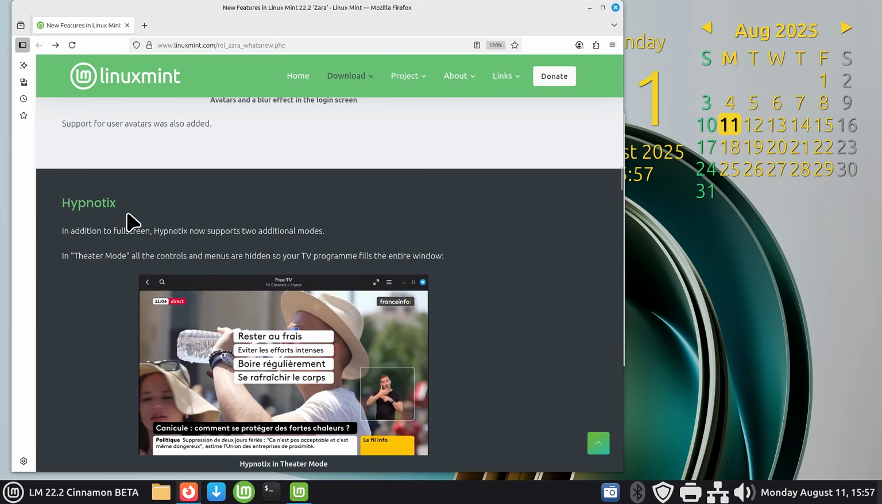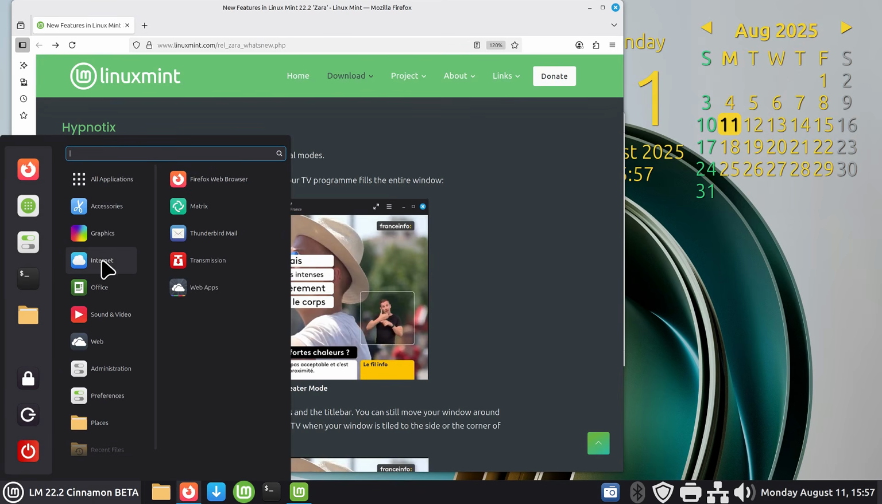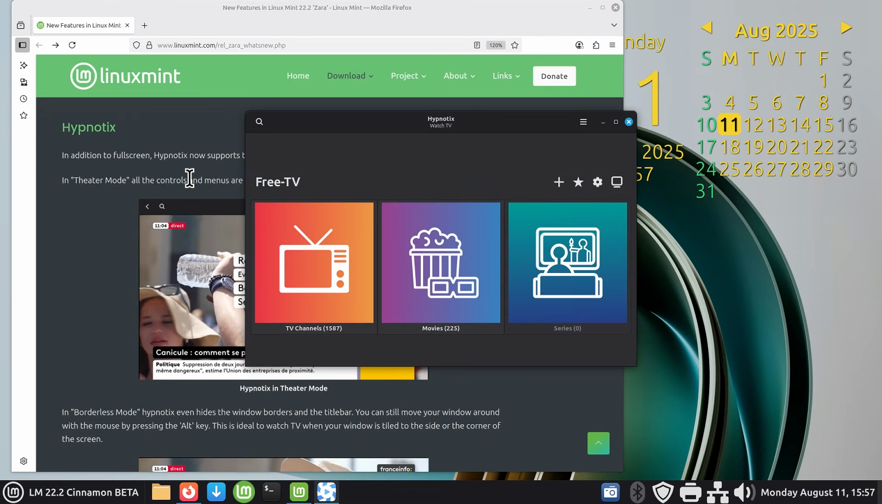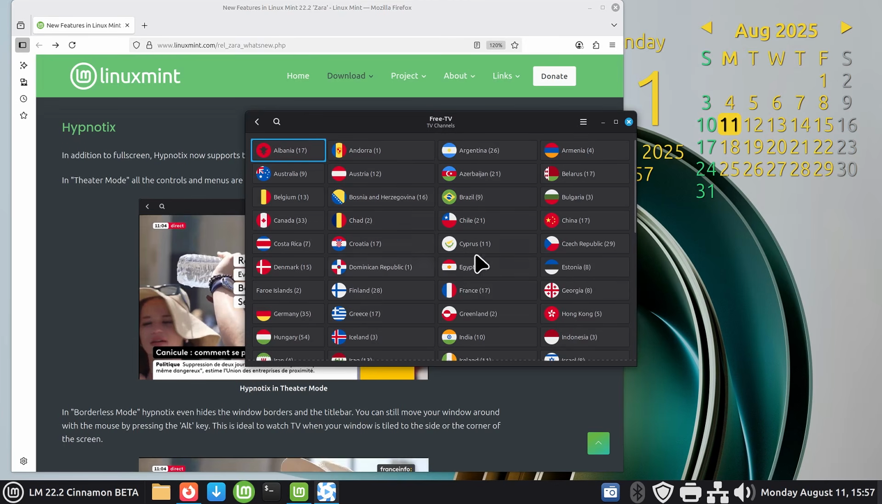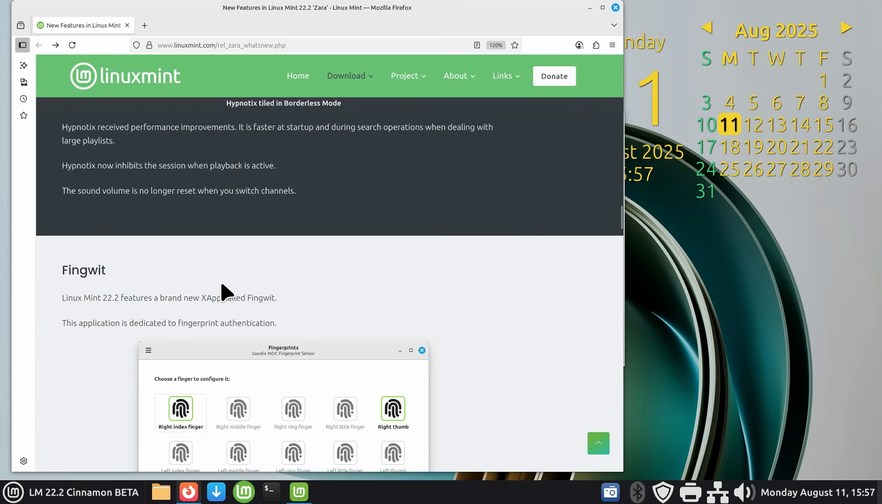If you're into the Hypnotix, the internet TV channel thing, here, I'll just open it briefly. And where did they stick it? It's a good thing we have search features. Anyways, supposedly there's 1,587 channels. All right, so they're arranged by country. I'm not into that, but anyways, there's some extra modes here if you're into that kind of stuff.